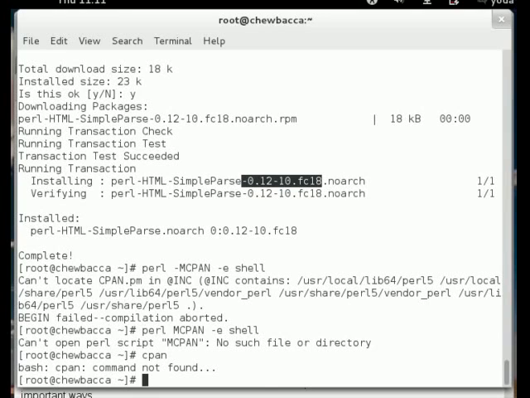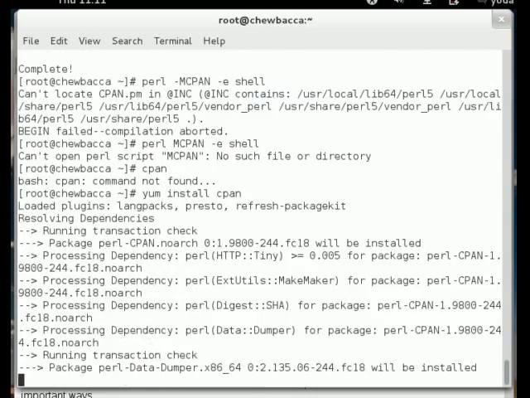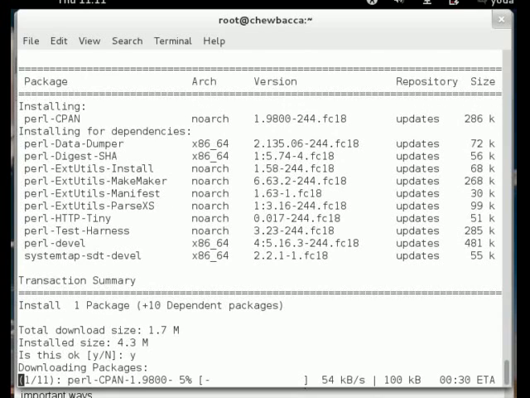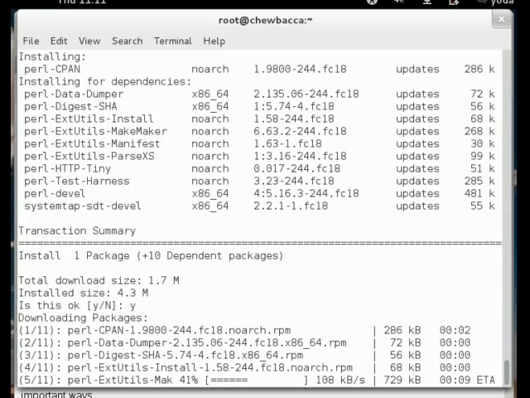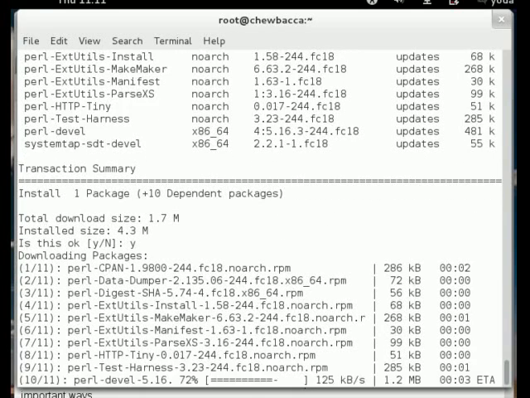The system doesn't have cpan, so we first install cpan. And if you notice, that is a Perl module itself. So we download cpan, and then we are able to install using it from the command line.